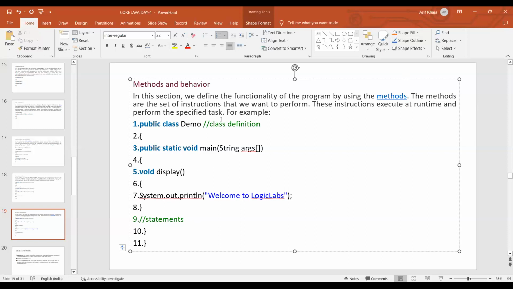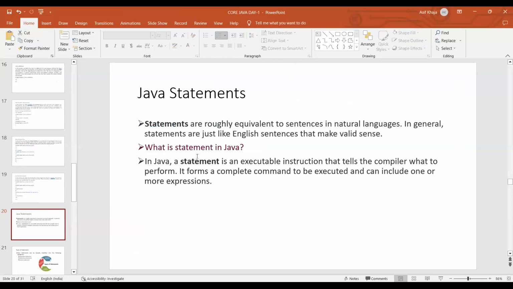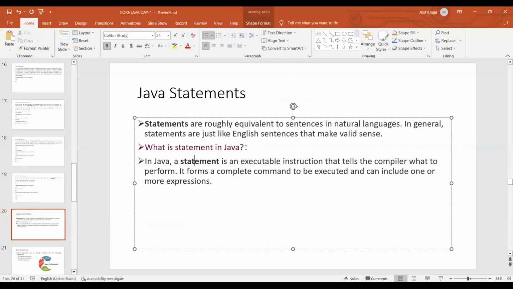The meaning of this is the functionality of the program. By using these methods, we define functionality. By using this method only, we came to know what the functionality of this Java program is: just to display the line "Welcome to Logic Lab." That is called methods and their behavior. The method behavior is to give the set of instructions that we want to perform and perform specific tasks.